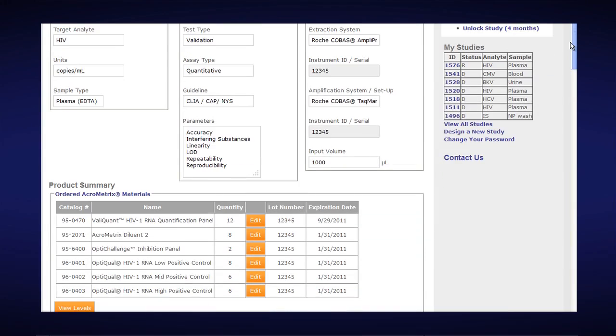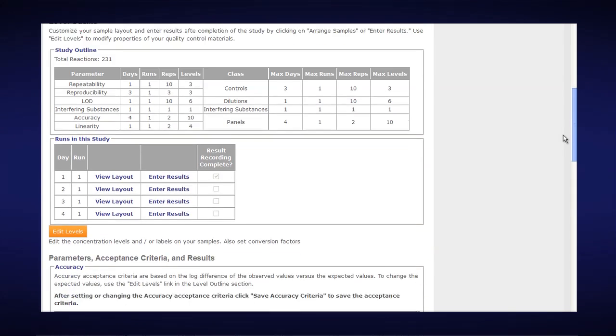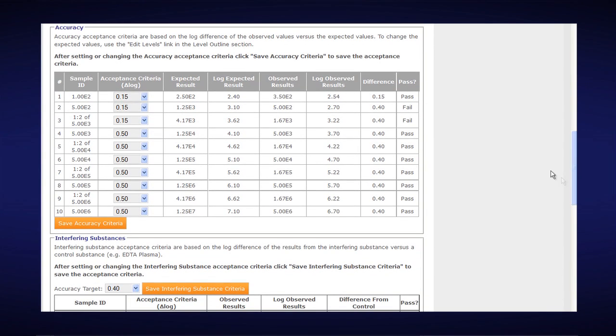First of all, let's take a look and find out how you would know if your acceptance criteria were met. From the study homepage, you can scroll down and look at each individual study. So, for example, I'm looking at the first study, the accuracy study, and over on the right-hand side in the column, Pass? is telling me whether or not I passed or failed these criteria.